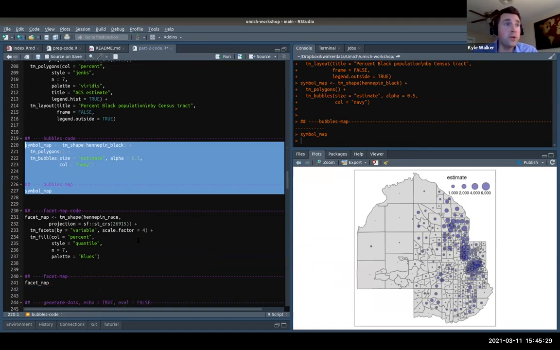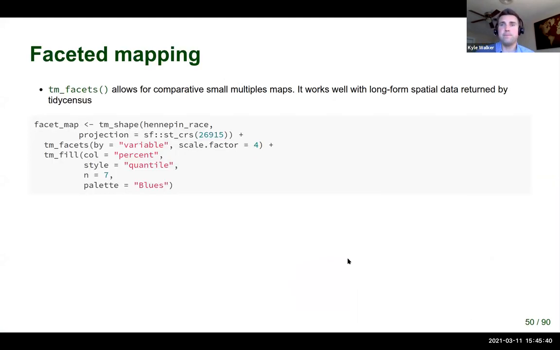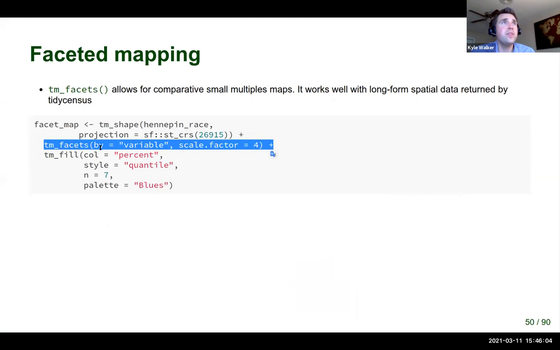Lots of other options are available for you in tmap, including more advanced map types. One of the reasons why using long-form spatial data can be handy is to allow for faceted visualization. We touched on faceted visualization a little bit last week, but a faceted map is also known as a small multiples map, where you show multiple maps side by side for different variables of interest. When I have long-form spatial data, I can use this tm_facets function with the by argument here. I say, facet my map by the variable column, which is saying, give me a separate map for each unique value in the variable column.